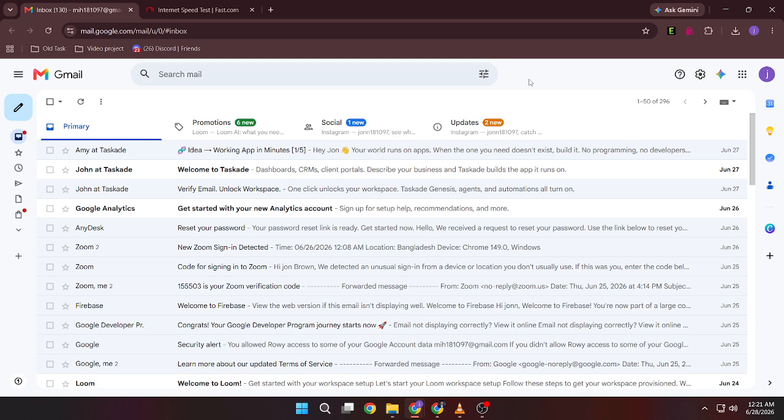Finally, update your web browser to the latest version, then sign out of Gmail and sign back in. If you're using the Gmail mobile app, update the app from your device's app store before trying again.